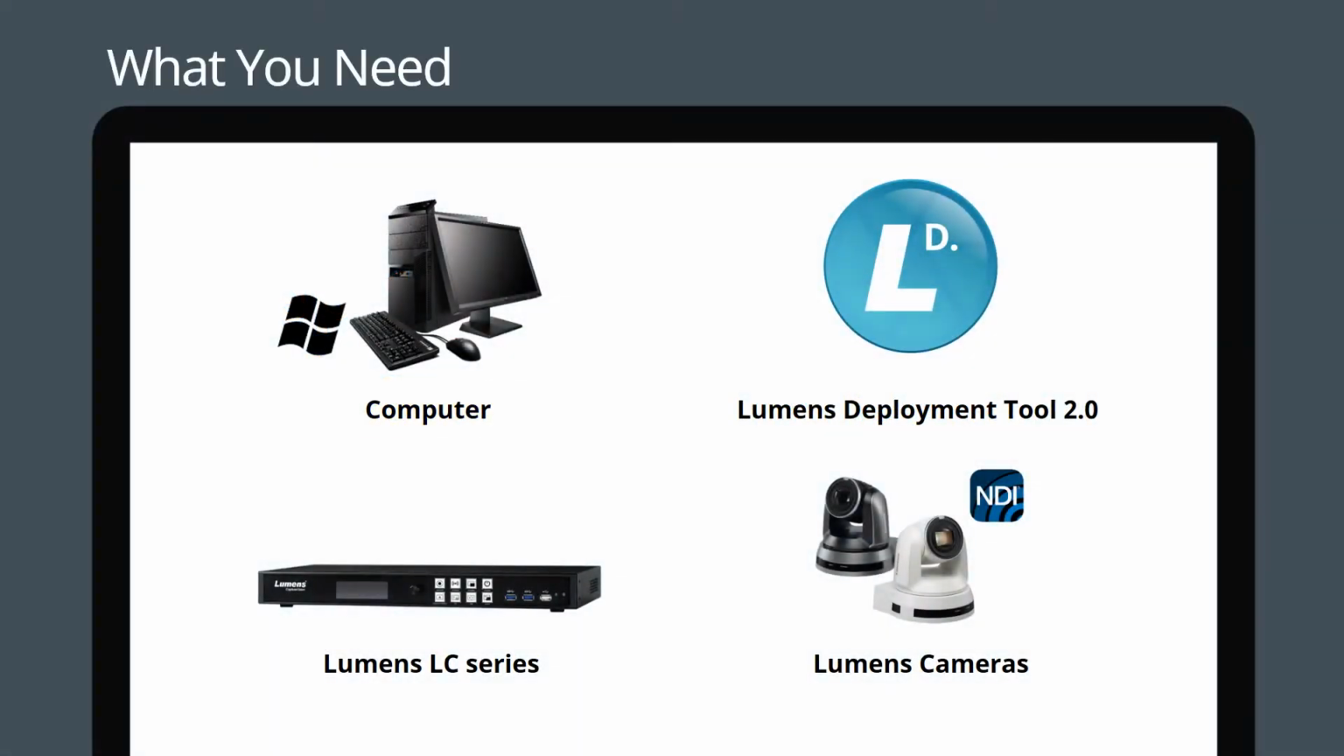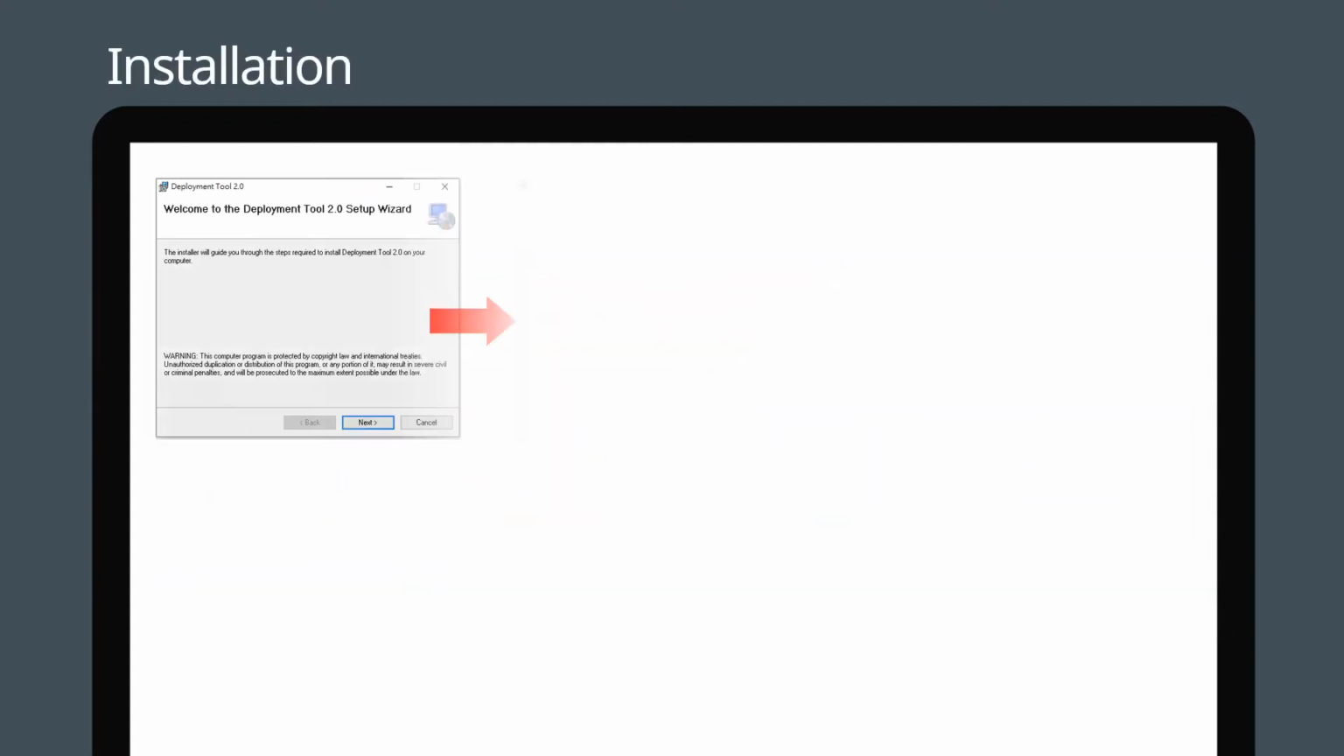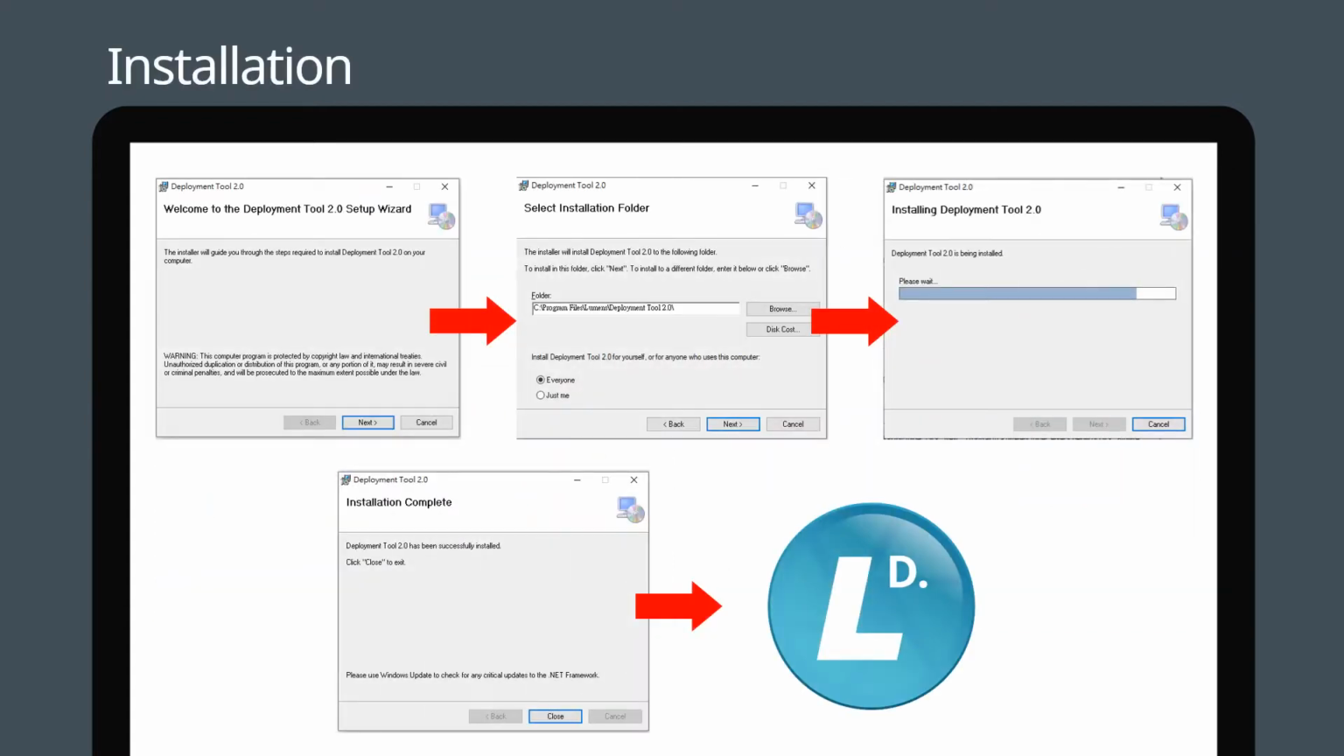You will need a computer, Deployment Tool 2.0 software, a Lumens LC series product, one or more Lumens IP or NDI cameras. Go to our website and click Download page, then type in Deployment Tool 2.0 in search bar. Download the installation file. Follow the on-screen installation instructions, then you're ready to get started.